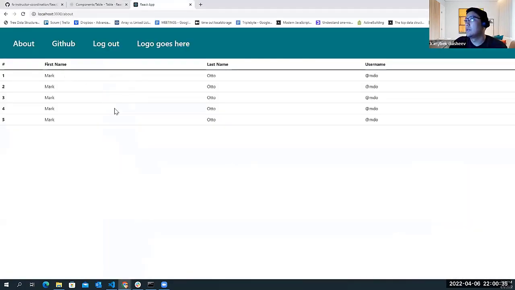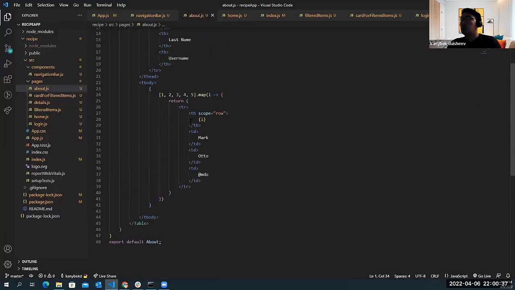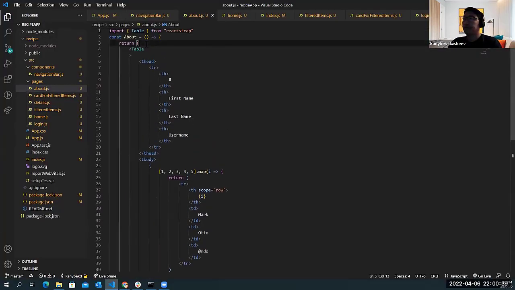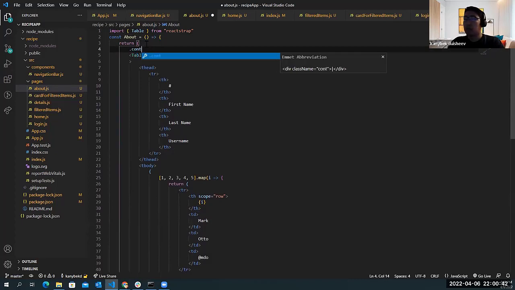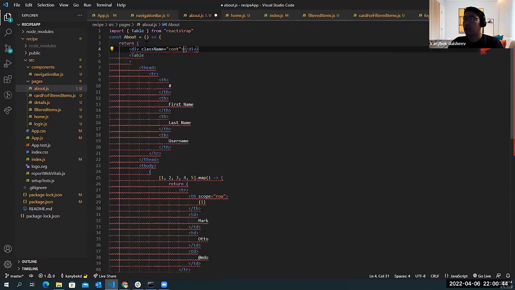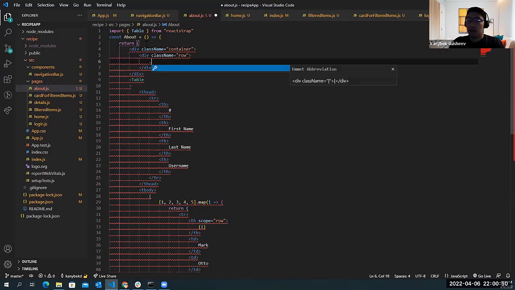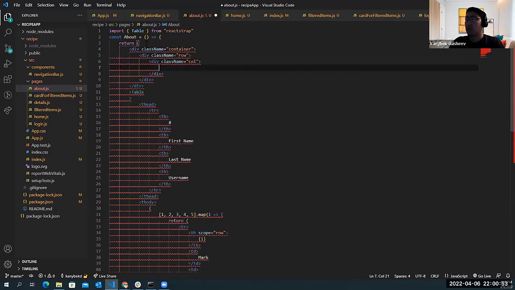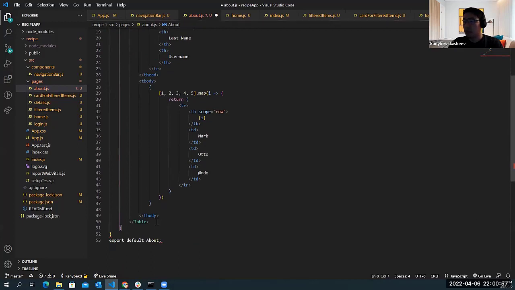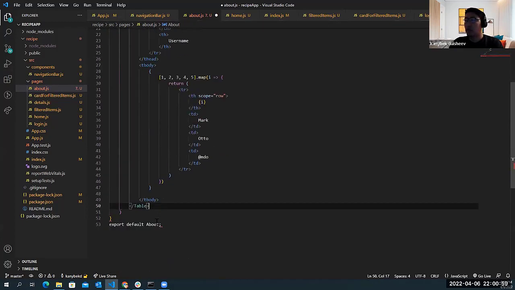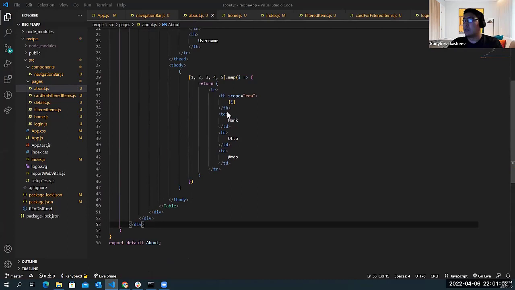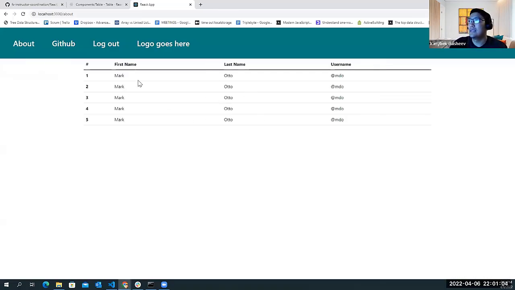Yep. Perfect. Now let's quickly wrap it with a container to put it in the middle. Container, and then row, and then just column. If I take all of these three and put them down below, the table will be in the middle. Okay, so that's about me. That's just a random table.